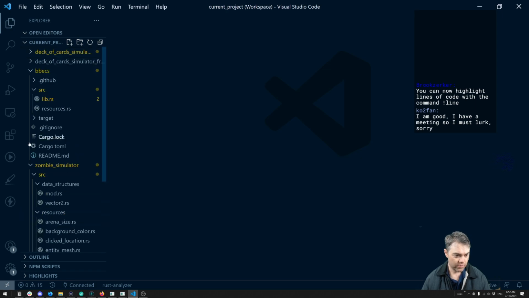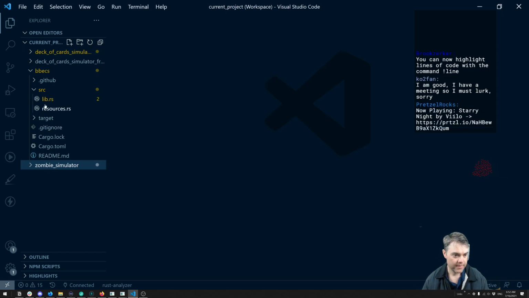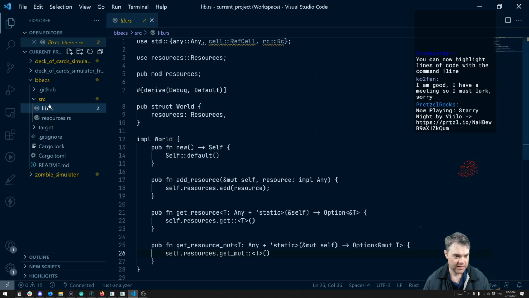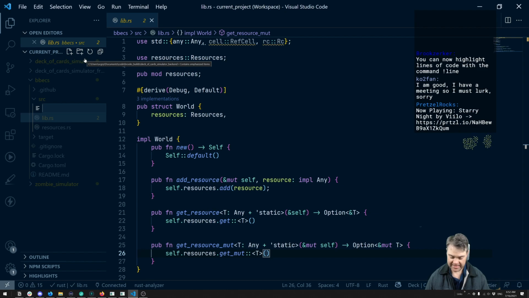Let's see. What are we working on today? Today, I think we're finally to the point where it's time to figure out the insertion into our ECS. Now, when I say insertion, we already have resources that we're adding. I'm talking about entities. We need to figure that out. So I think we're going to actually add an entities.